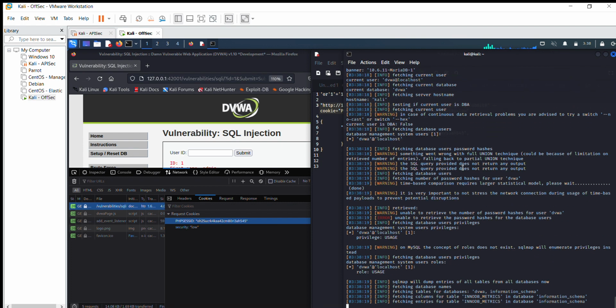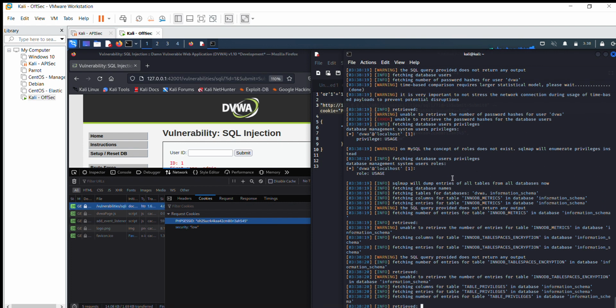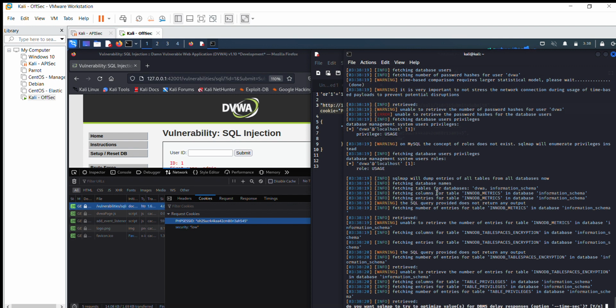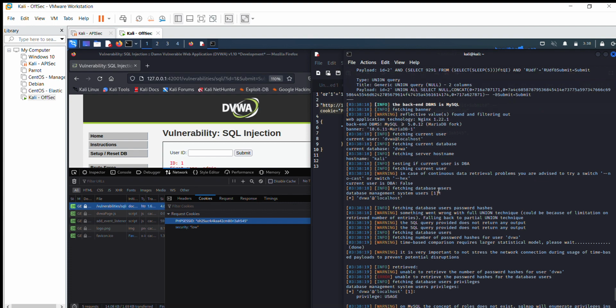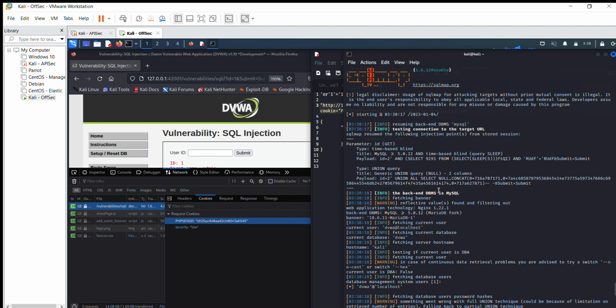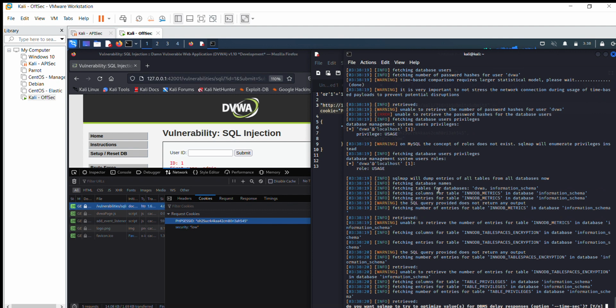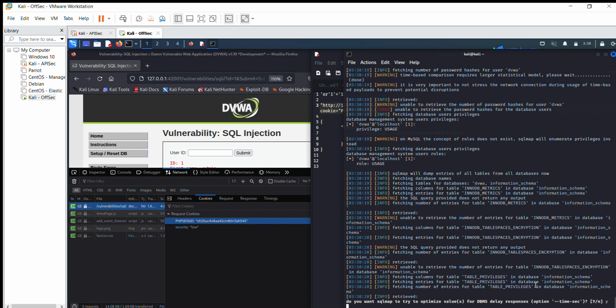So it's saying, all right, I think because I have done this before, let me do something. I'm going to delete my results. Do you want SQL map to try to optimize values? Let's look at this first before I delete my results. Let's click on yes, to optimize the value and stuff.